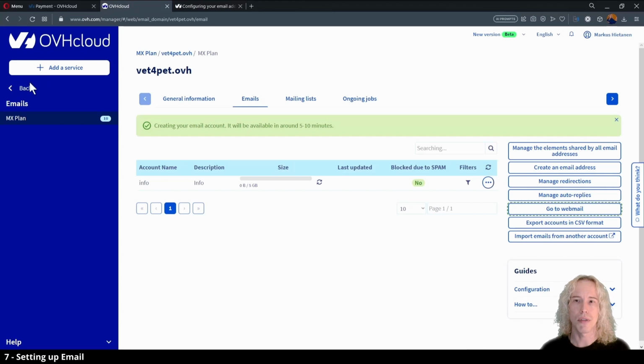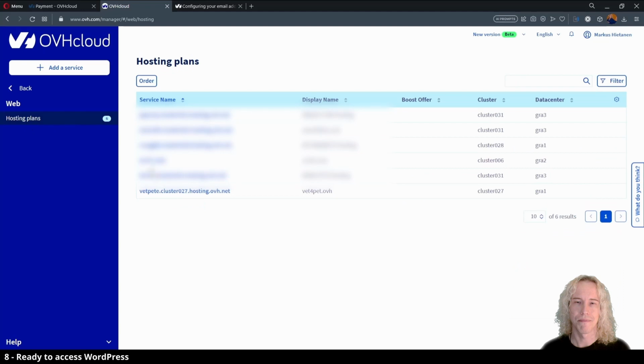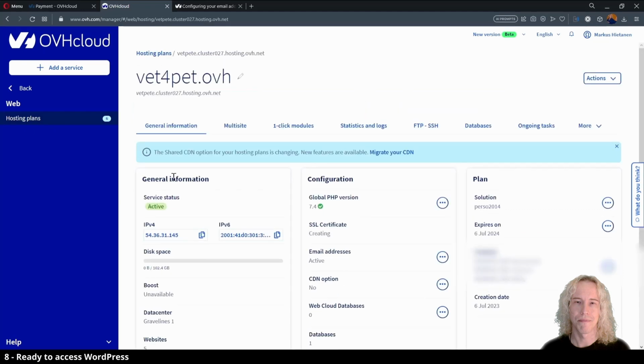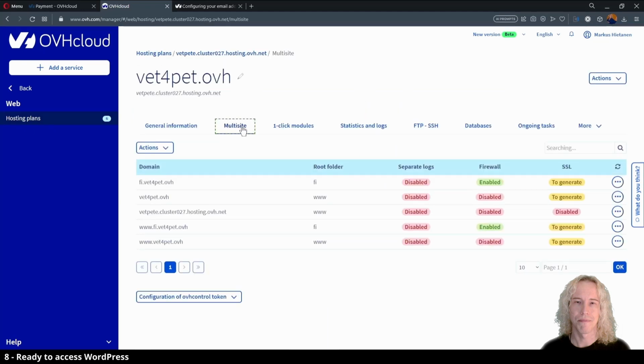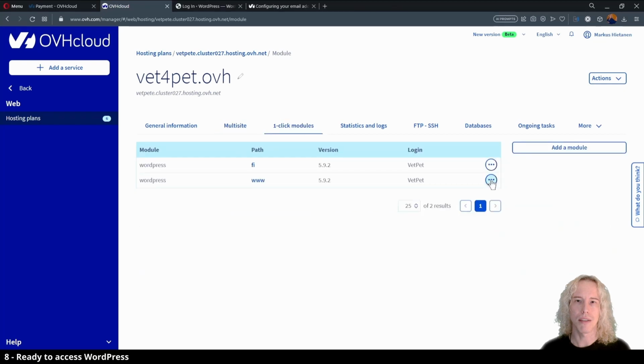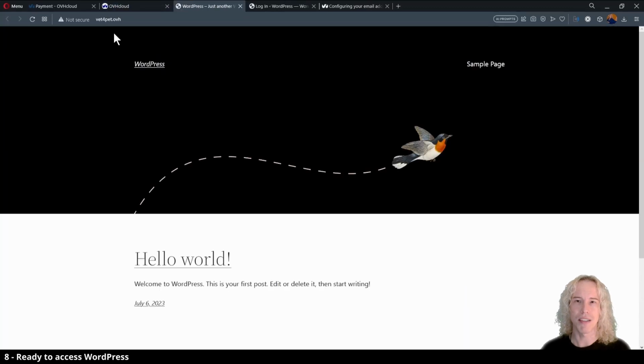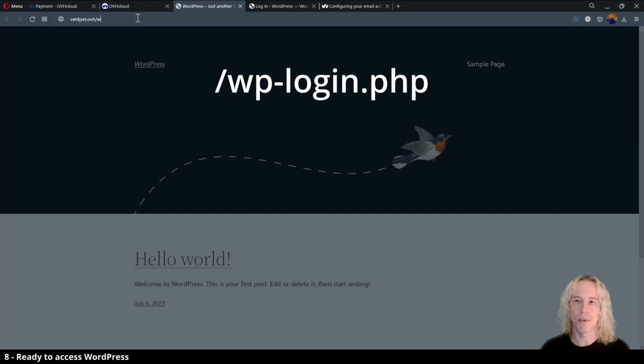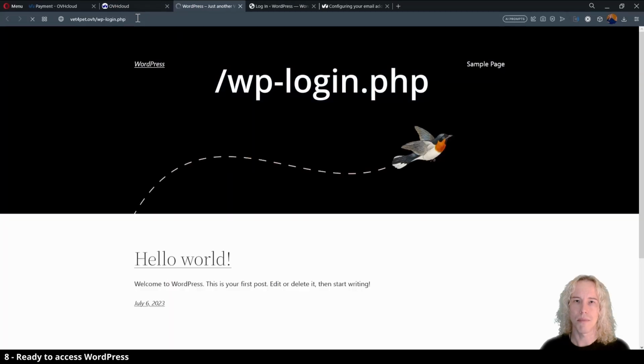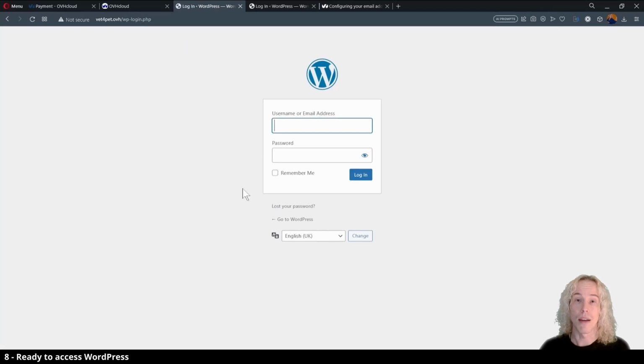Let's go back to our hosting page to see if WordPress is ready. Click on the button at the end of the row and select Access the Modules Administration Interface. Easy peasy, but sometimes it doesn't work. You can simply type in /wp-login.php. And we are ready to log into WordPress.